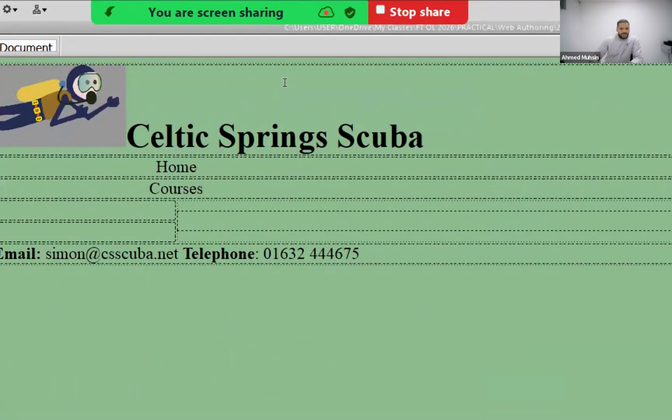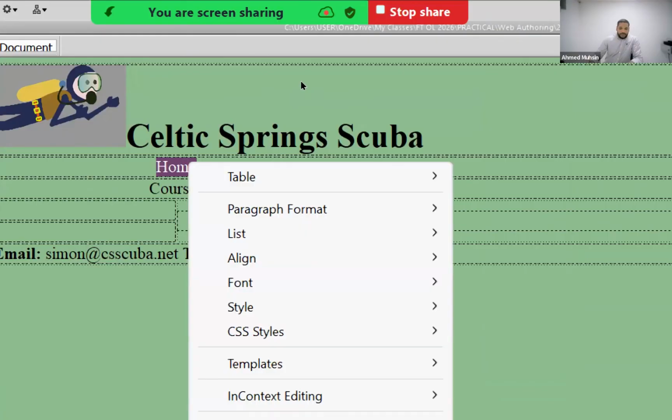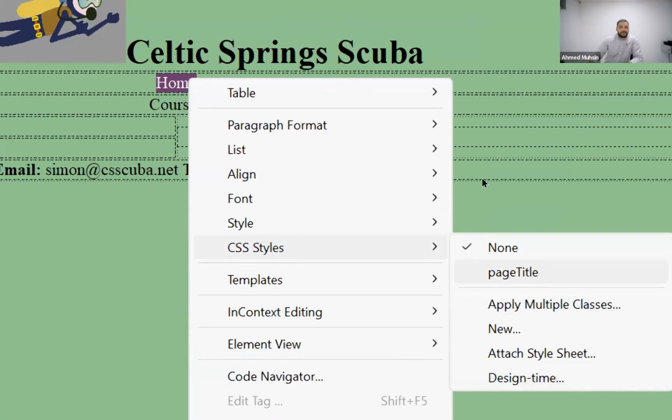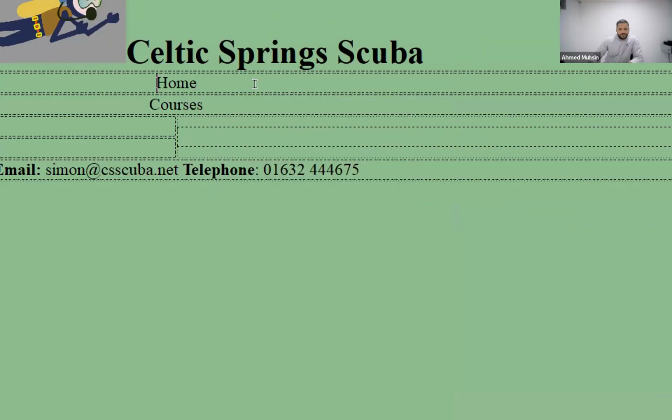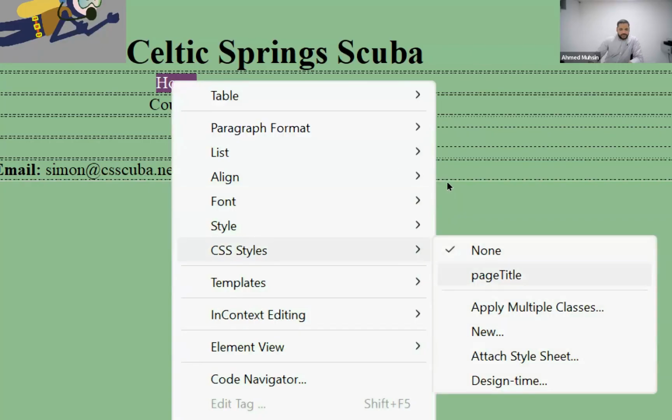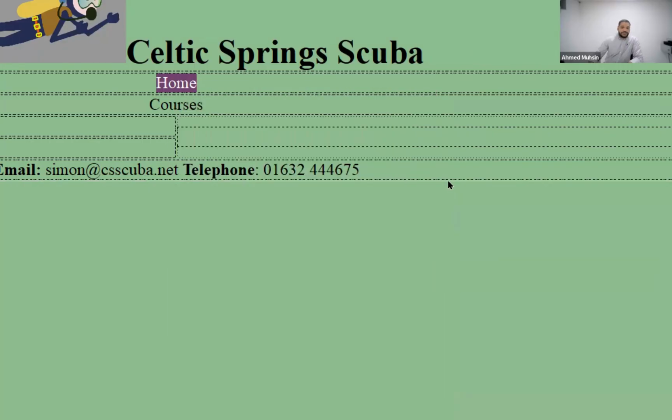Can you see, did anything change here? Nothing changed. So again, you have to select it. Right click, CSS styles and say, you know what? I want the page title style applied. Everybody okay with this? Even though you click on apply, it doesn't get applied. So again, select it, right click, CSS styles. I want the page title applied to it.